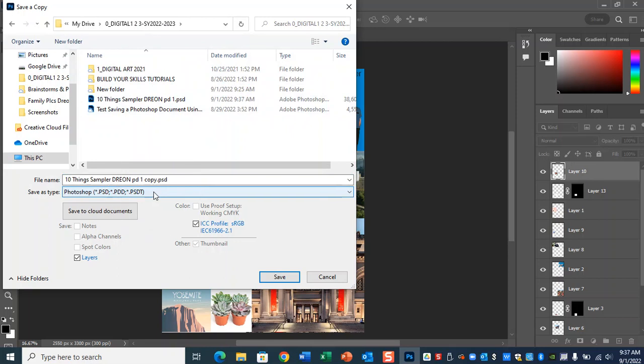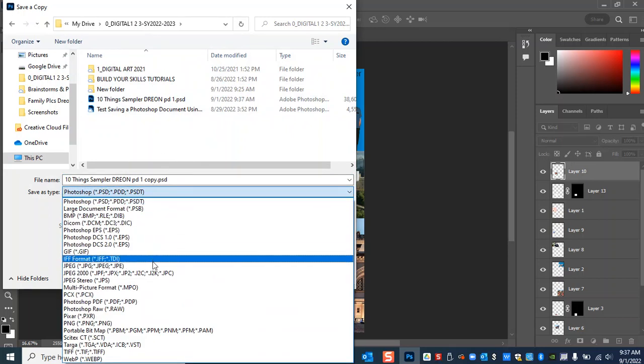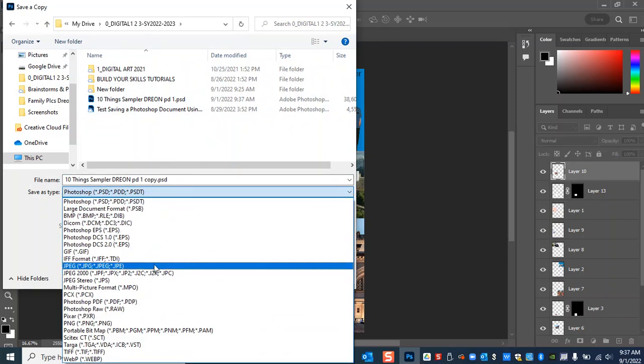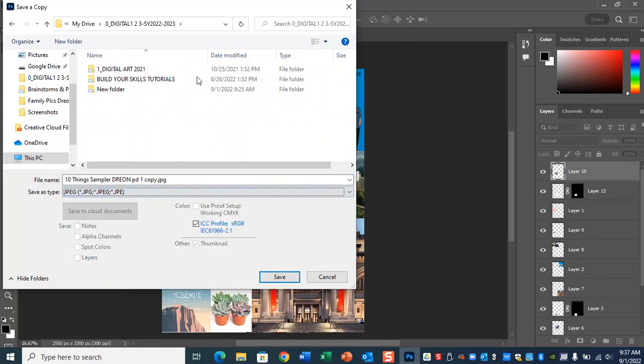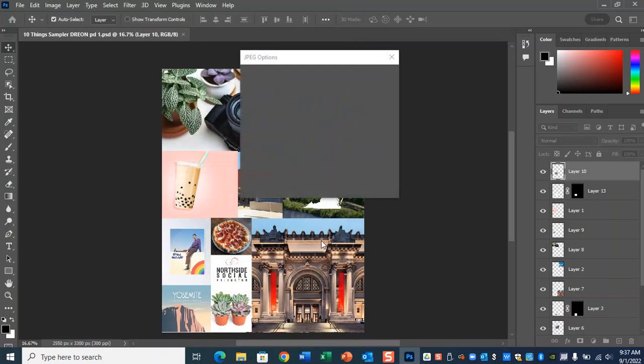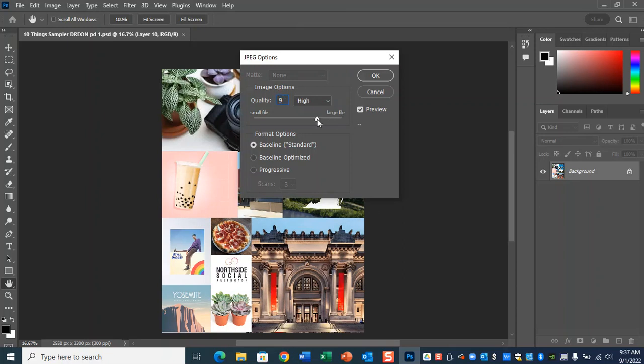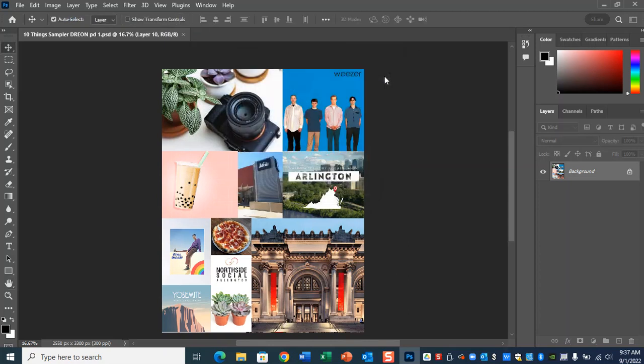And I'm saving the type. I'm changing it to JPEG. Right there, JPEG. And I'm going to say Save. This box is going to come up. It's probably going to be by default set kind of low. You want to drag this all the way up. Make sure that it's on maximum. You don't need to change any of these bottom settings. Just make sure it says large file and says OK.